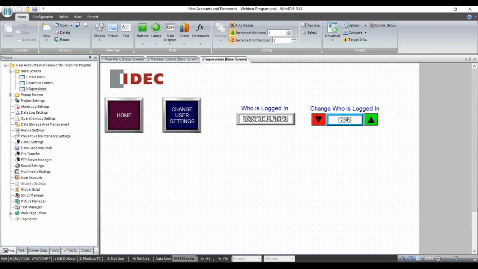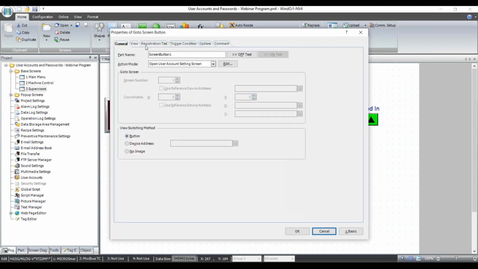This will show who's logged into the system and also allow me to change who's logged in by adjusting a value in a register, like we talked about a little bit ago. And I've got this change user settings button. It's also a go to screen button that opens the user account settings screen, and we'll go over this.